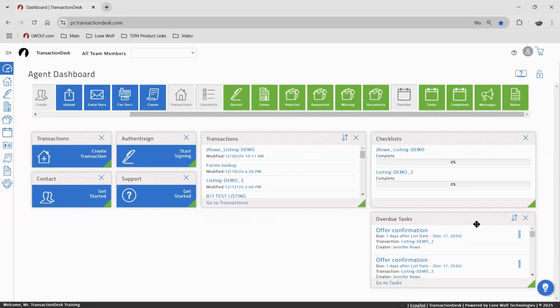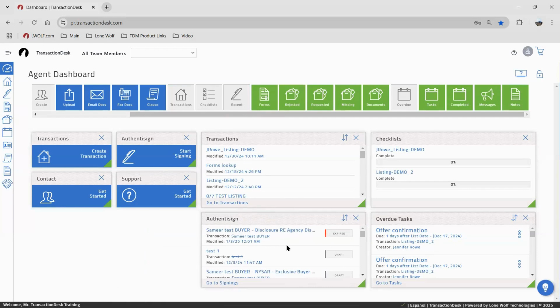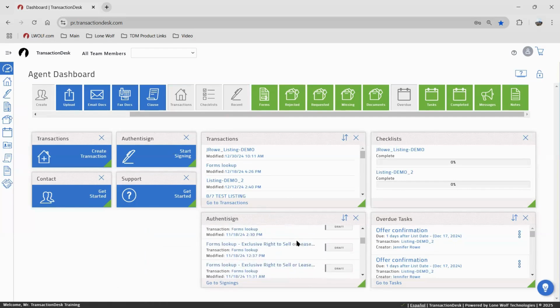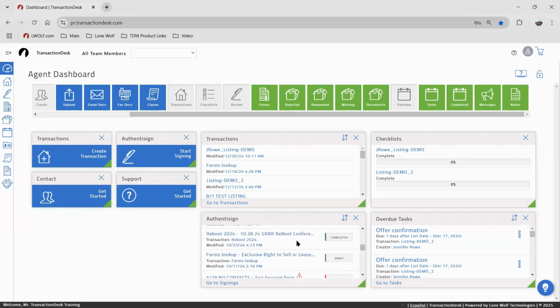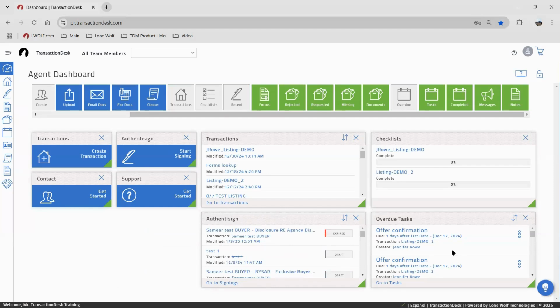I'm going to get rid of some of the noise on here real quick. Your recent Authentisign packets. This is a really good one to have there, because then you can keep track of all the different ones that have been sent out and where are they currently in their process. You can keep track of overdue tasks. You can take a look at your checklist. So we do have quite a few different options here.